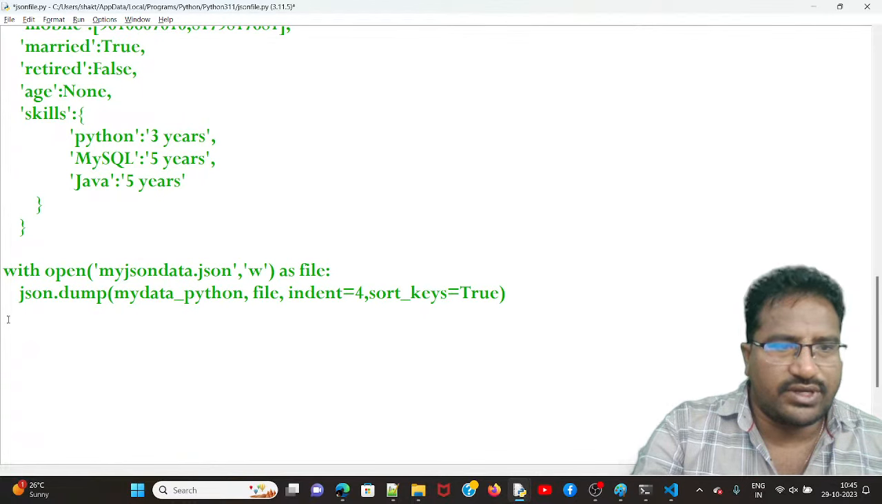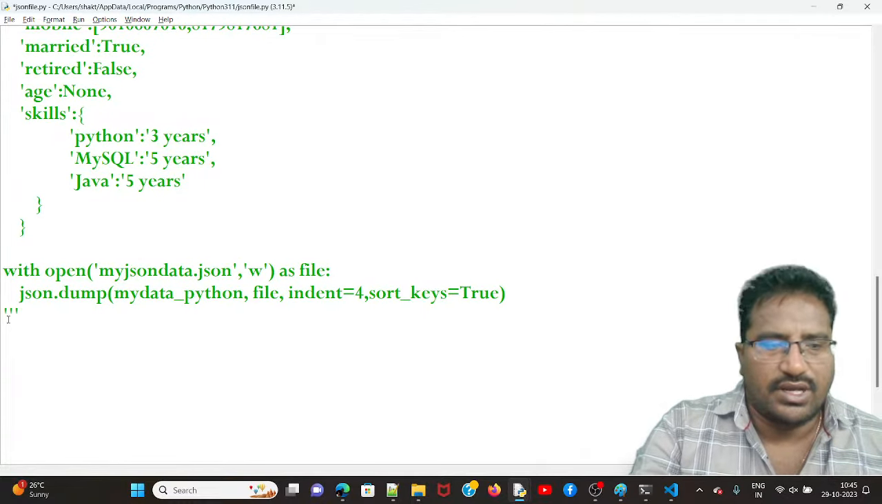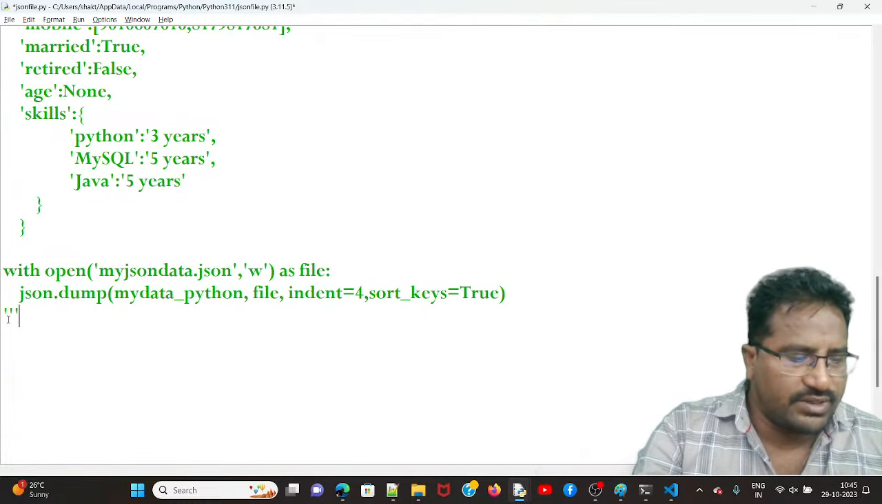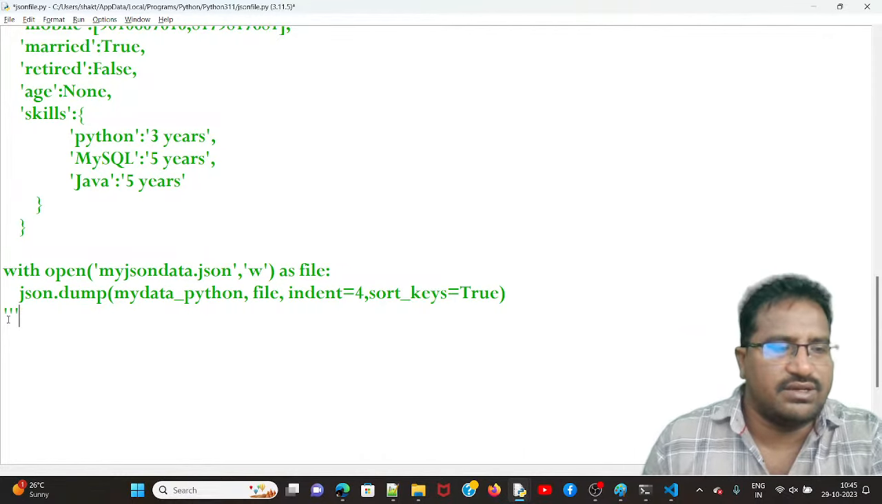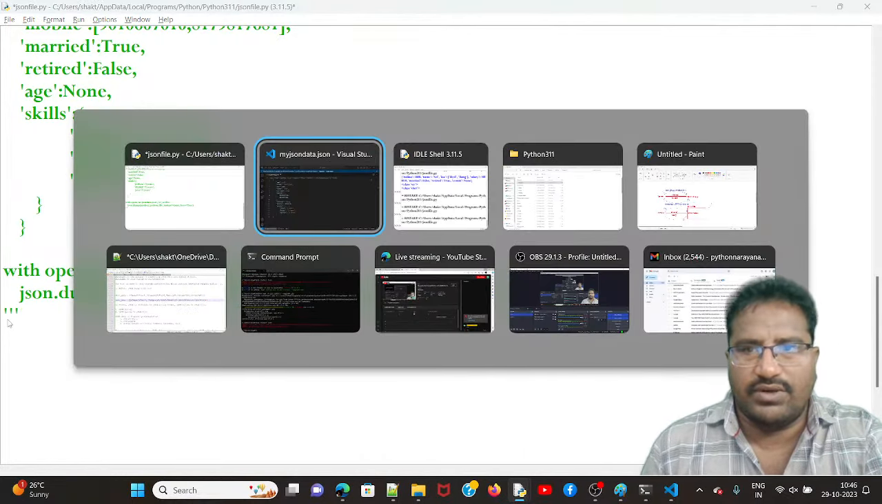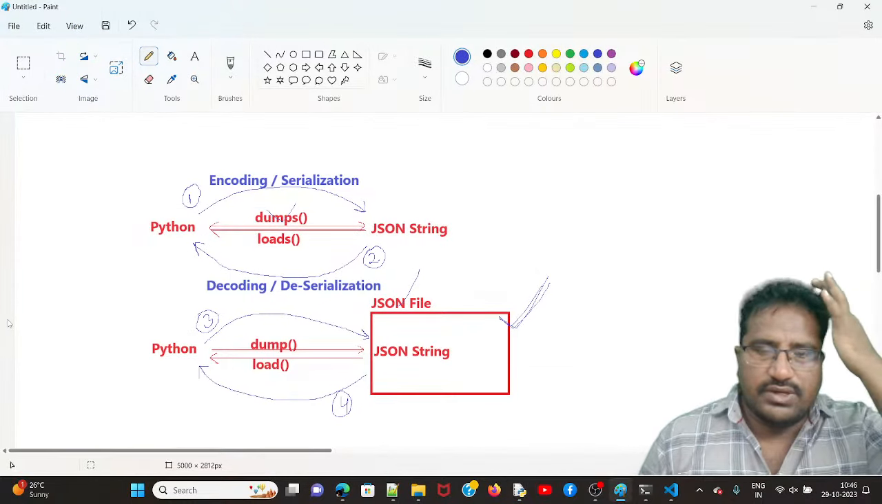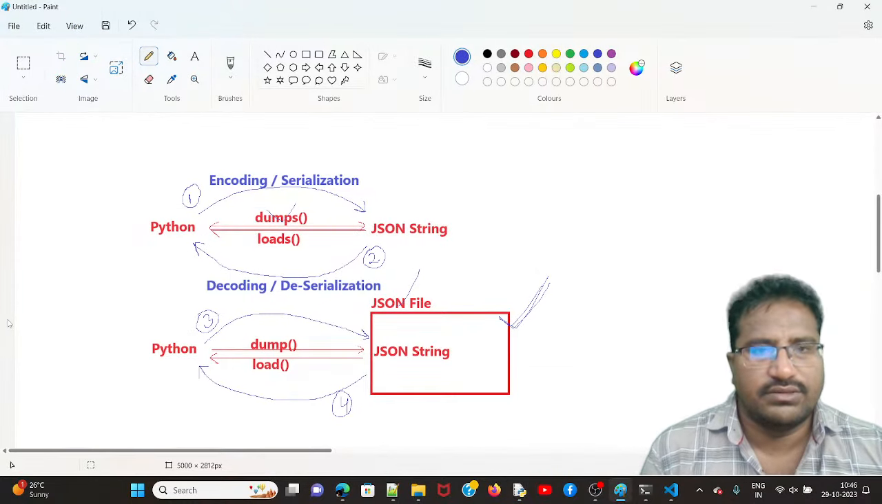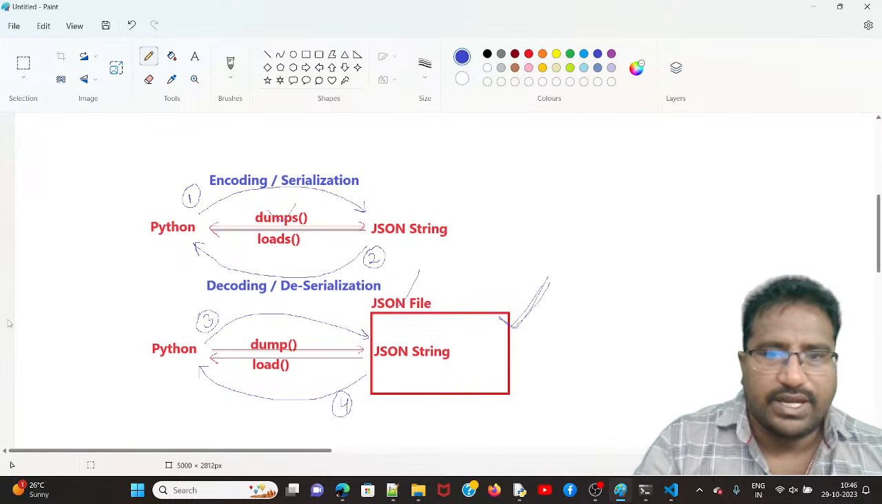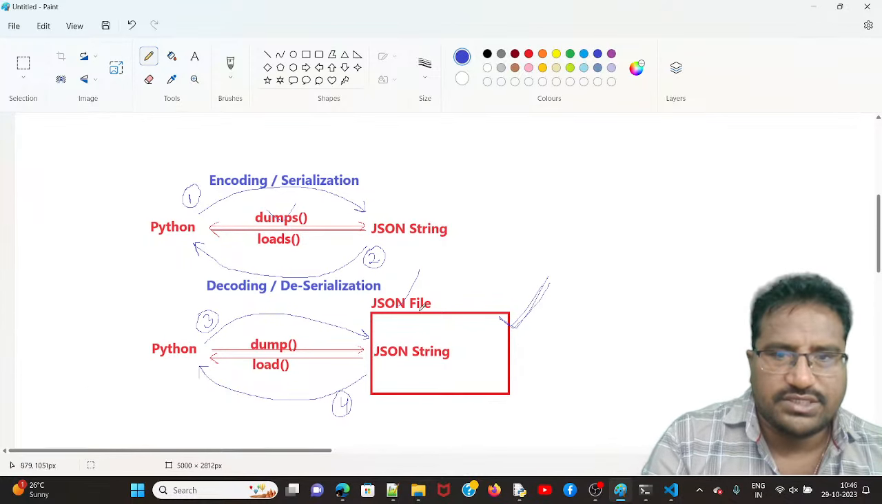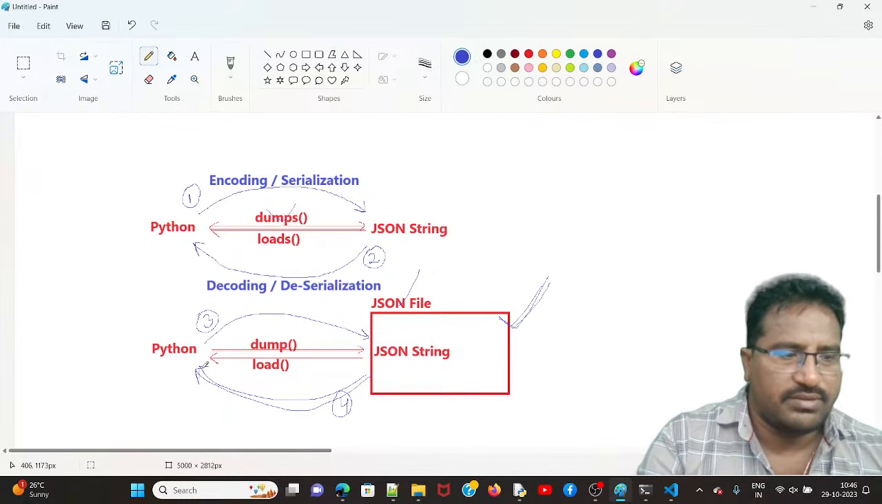Let's go for the fourth one. The fourth conversion. All of you tell me, what is the fourth conversion? The last conversion. What is the last conversion? Converting a JSON string from file data into the Python object.